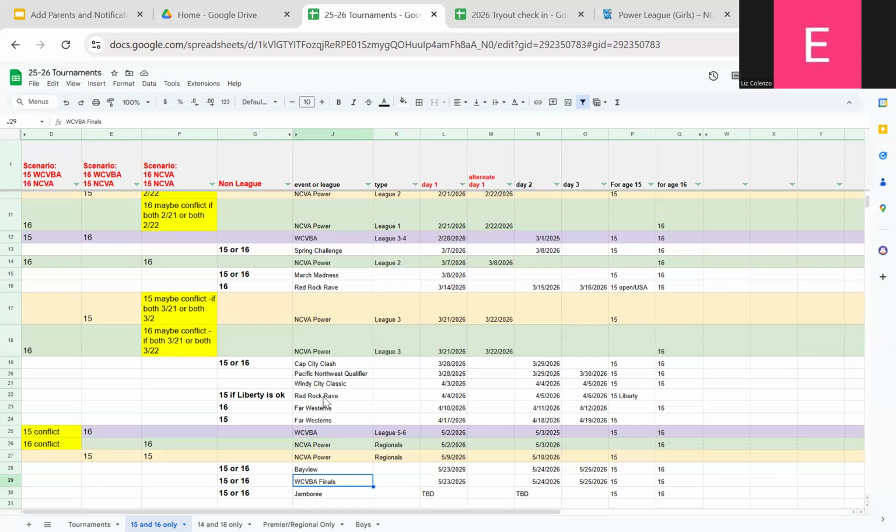And then there's the league tournaments. And so you're kind of mixing and matching these local tournaments. Cap City Clash is another one, I think, lower level of competition, to find a good balance. One flyaway, Far Westerns, and then the appropriate league. Okay, I hope that makes sense.